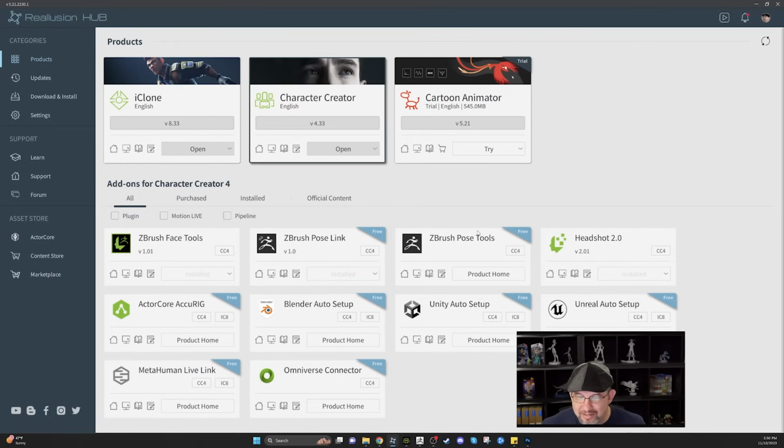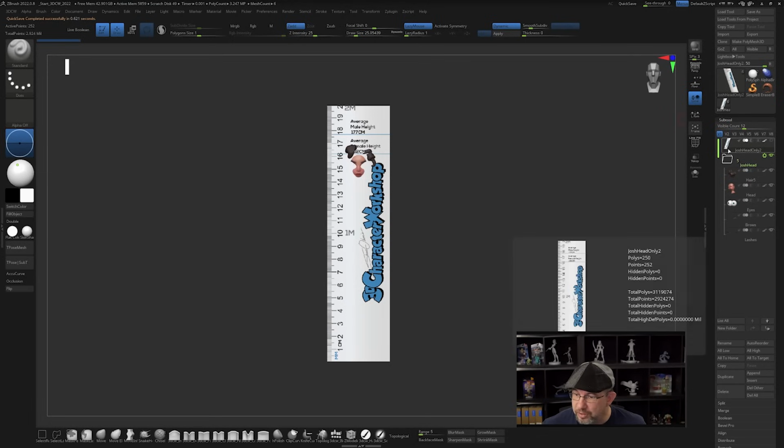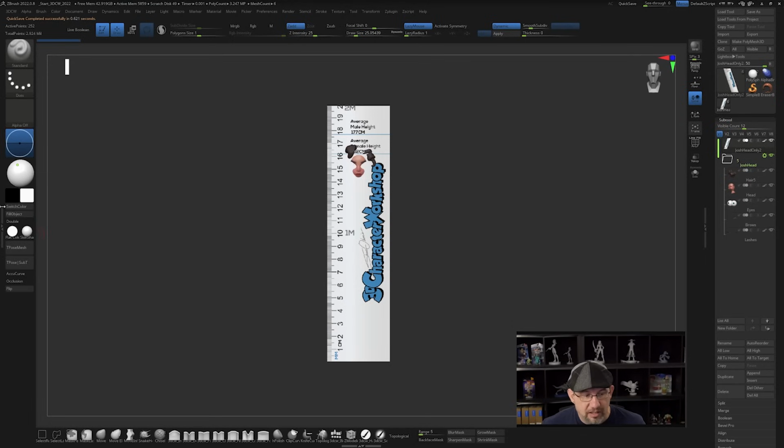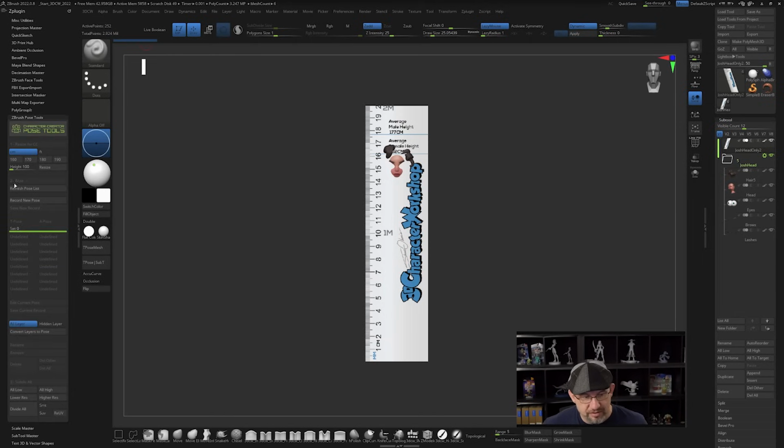After you get these installed, then hop on over to ZBrush and select your ruler subtool. And then over here, I've mounted my ZPlugins over on the left-hand shoulder, and you'll see ZBrush Pose Tools installed right here. And at the very top, you'll see this resize menu right here.